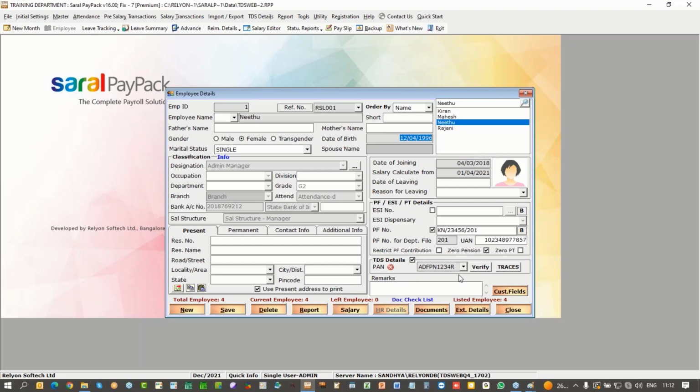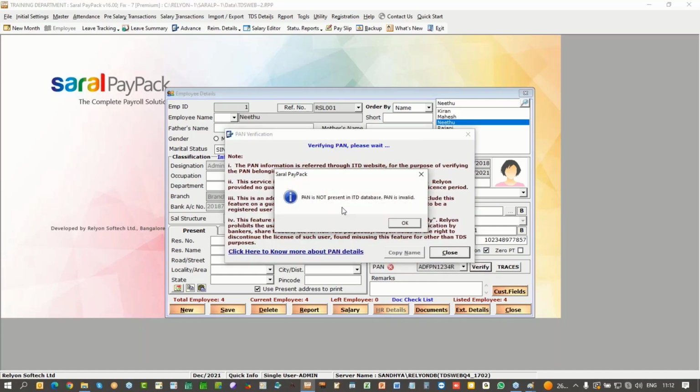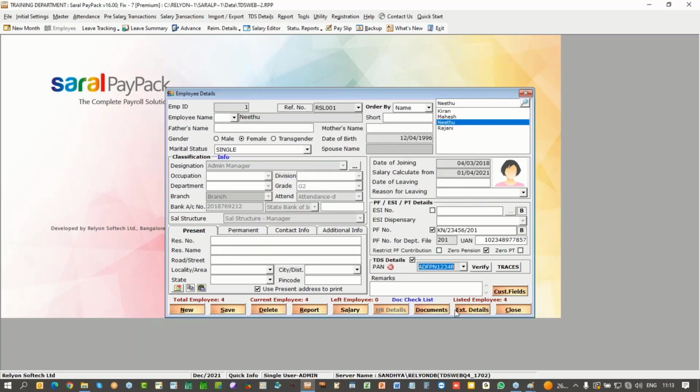Okay, so very importantly, after that we have to check whether this PAN number is a valid PAN number or not. So how do I do it? How do I get to know whether the PAN number given by the employee is valid or not? I have to click on verify. When I click on verify, it will automatically speak to the relevant IT database, and there it will identify whether this particular PAN number is valid or invalid. Now here, if you can see, this is not a valid PAN number, it is a dummy PAN number.